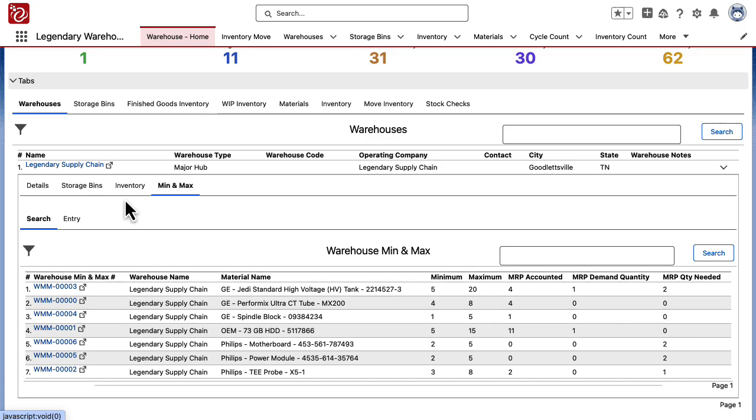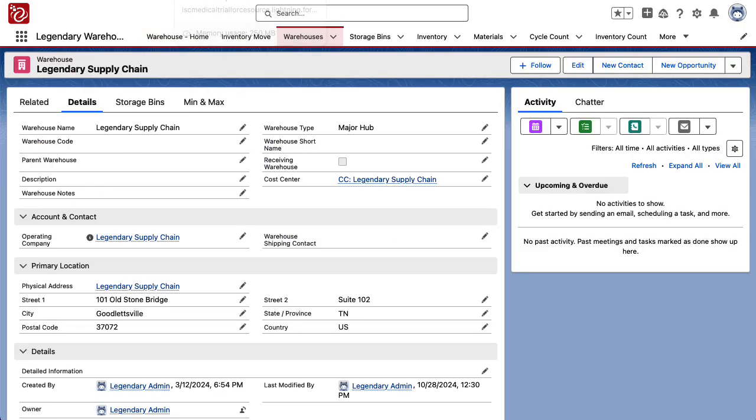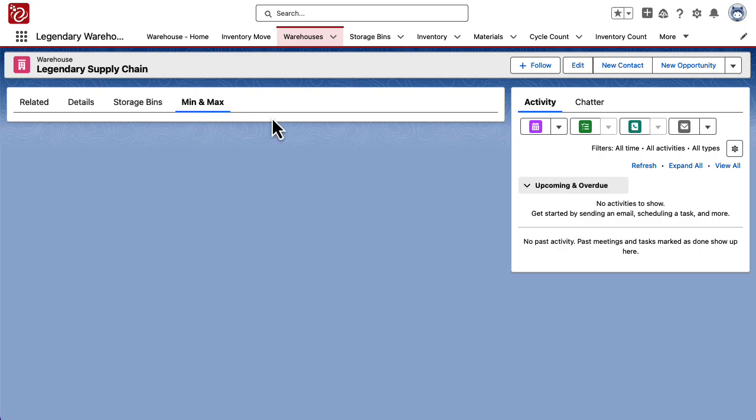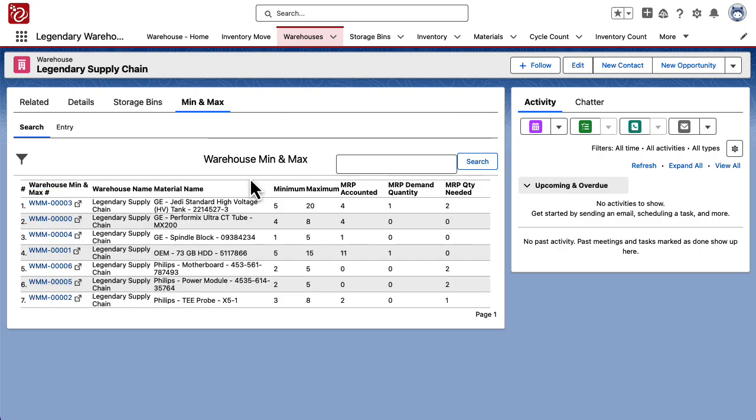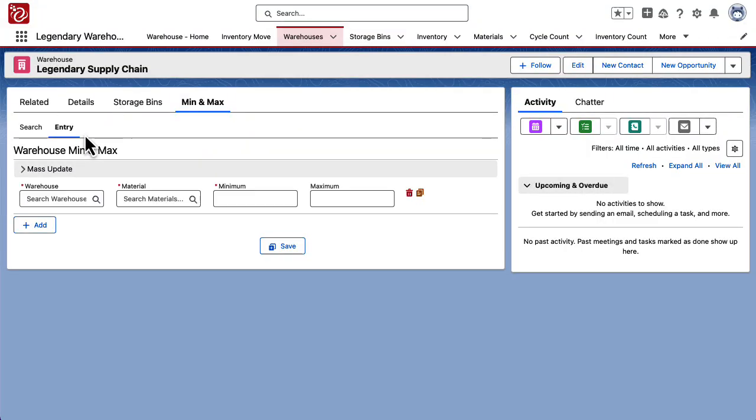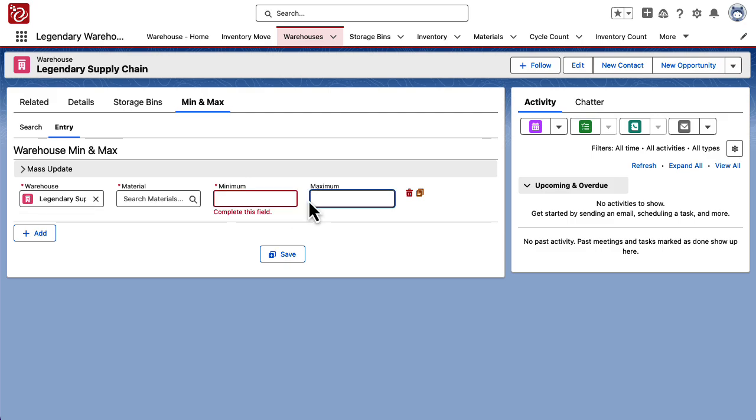From here, I can always get to this screen directly from my warehouse. So if I go into my warehouse record page, I can also see my warehouse min max. I can go in here and edit this item, or add new ones. Warehouse min maxes are set per warehouse per material, so that would be a unique combination per warehouse and material, and you would set your minimum and maximum combinations.